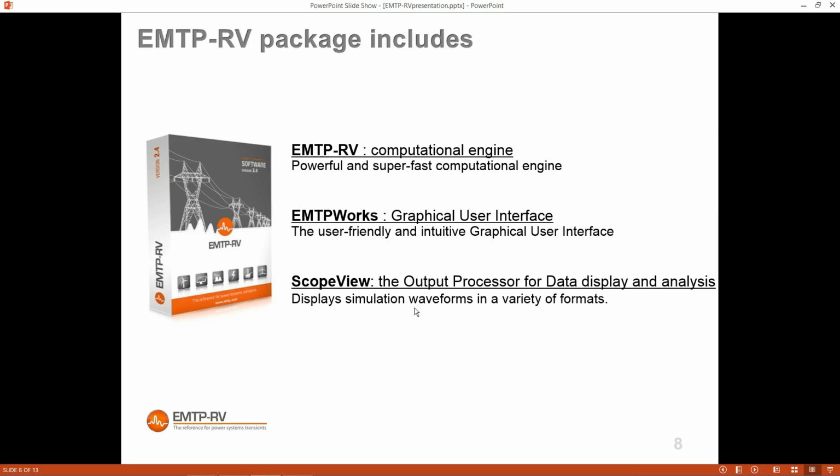Scope View is a tool to display the waveform or to do some post-processing, like you can put in PU, in RMS, use FFT to identify the harmonics, study the power quality, etc. We also have another tool to look at the waveform. It's mplot, which is very convenient for statistical study, for example.